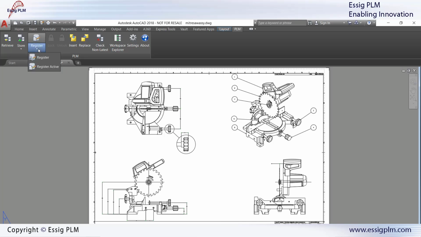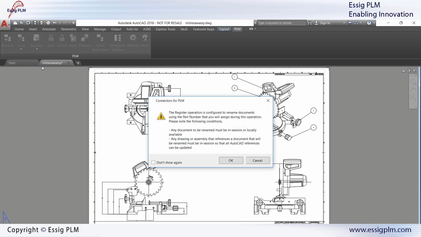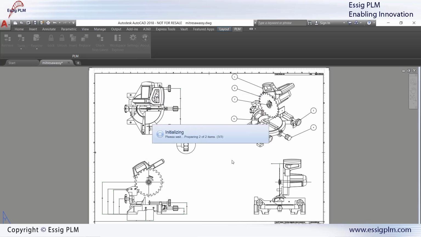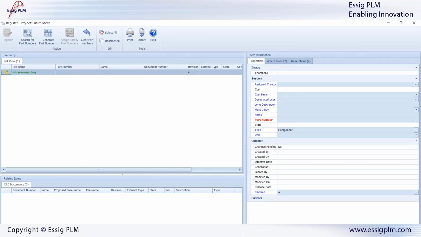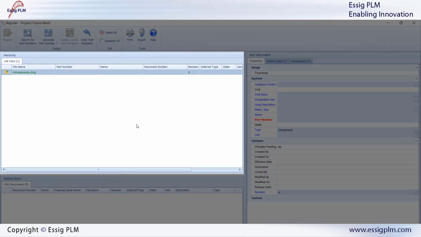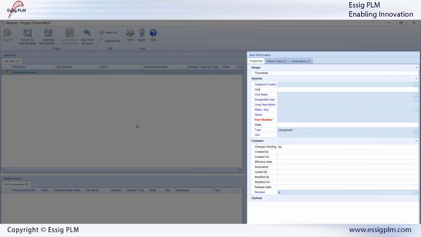When clicking on the Register button in the Connector ribbon menu, a message pops up to remind me that the connector is set to rename the drawing file to match the corresponding part number assigned. Again, this is an optional setting and it is completely configurable. I click OK and this brings me to the Register Hierarchy window. The main window, known as the Hierarchy window, displays the selected items hierarchy. The window on the right, also known as the Item Information window, displays more detailed information about the item currently selected in the hierarchy.